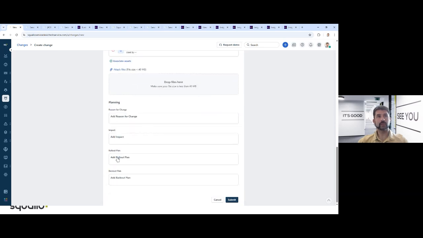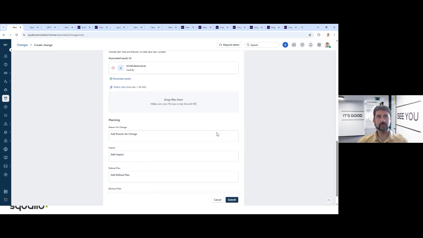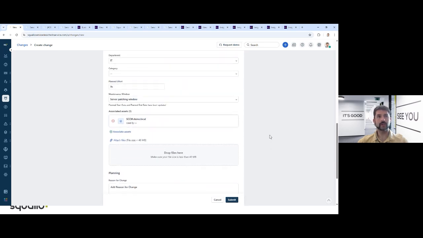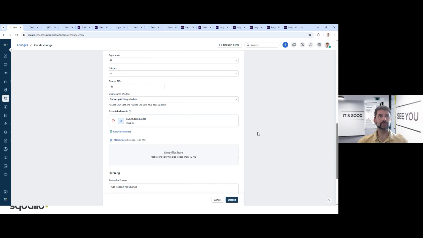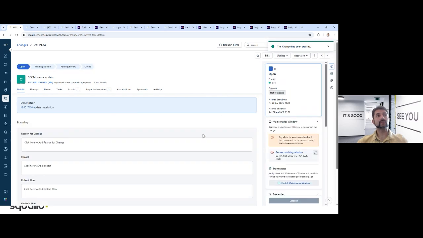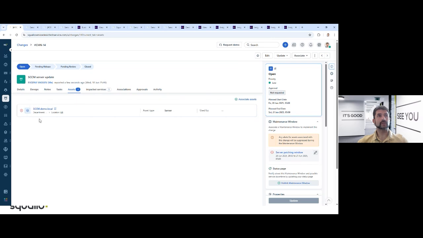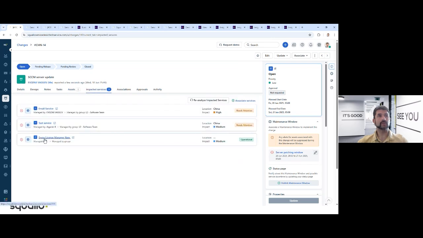I will not fill in the planning and rollback fields and so on, because change management in the ITSM system is not the point of this demonstration. So I will fill in the data related to assets, inventory and maintenance windows. Now I have my change, here is my maintenance window, and here is my asset, called SCCM demo. And now the system has picked up different services that are dependent on this server.